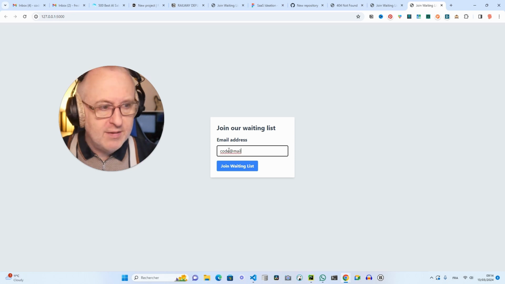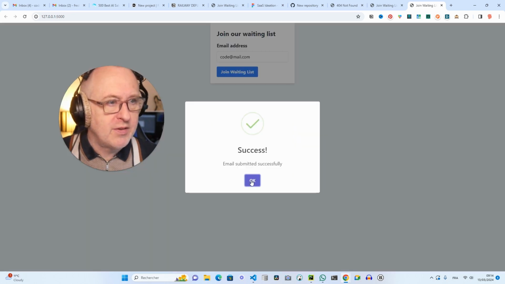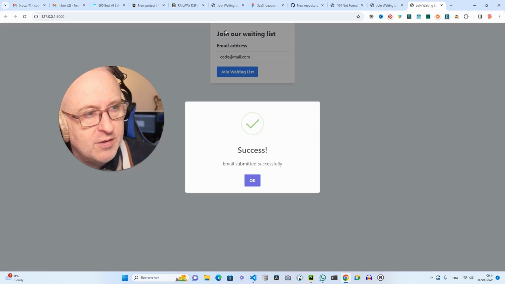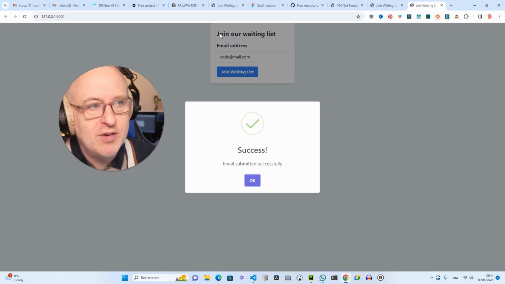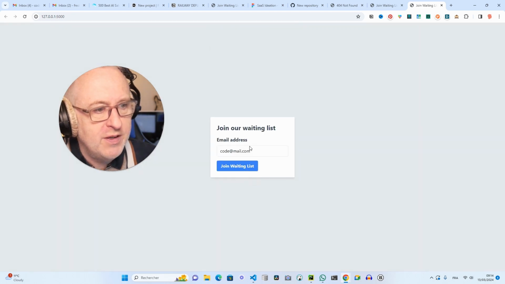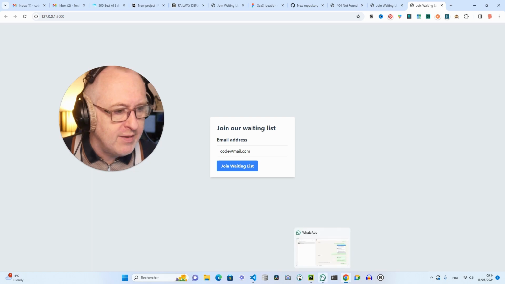code@mail.com just for the test. Email submitted successfully, but as you can see, there's an issue, I would say, in terms of user experience. The form flies away to the top of the screen when we submit this data. So we're going to fix this so that it stays in place.